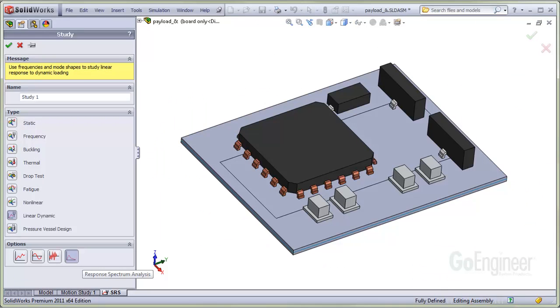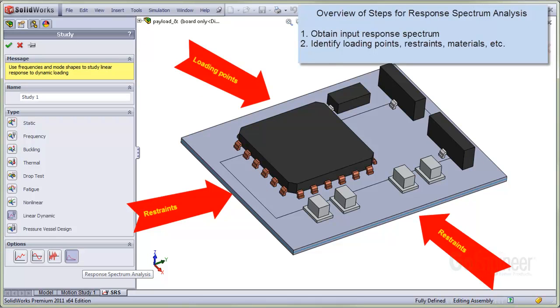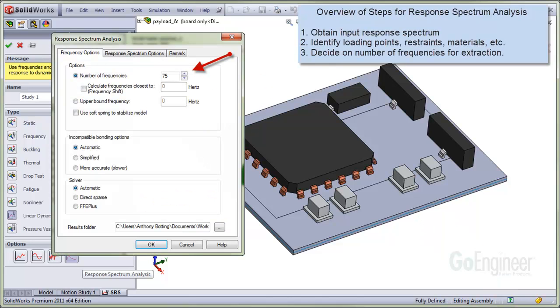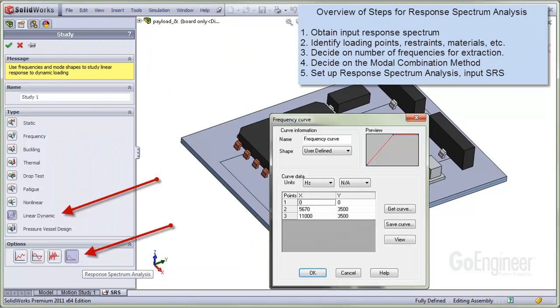An overview of the steps to conduct a response spectrum analysis follows. Obtain the input response spectrum from test data, which has been processed, or direct specification. Identify loading points, restraints, and materials for the structure as usual. Decide on the number of natural frequencies to extract to include in the modal summation. Decide on the modal combination method. Set up the response spectrum analysis and input the loading curve.